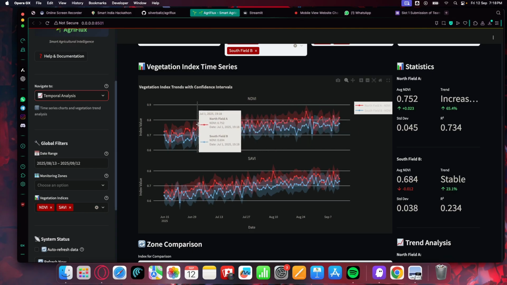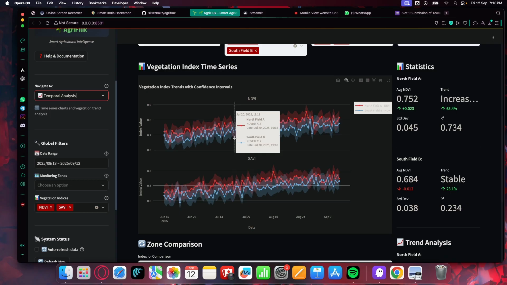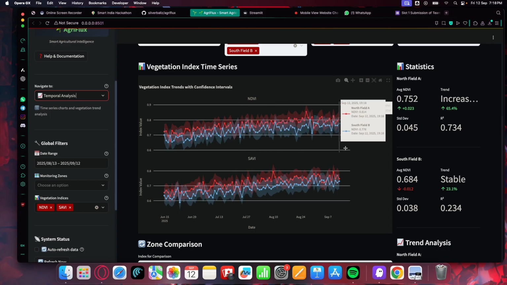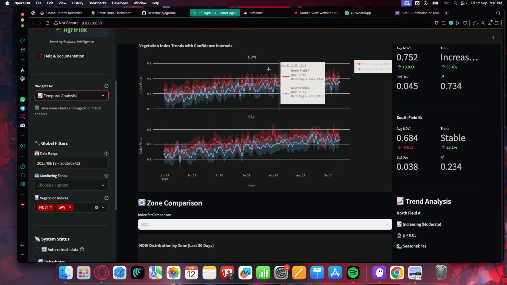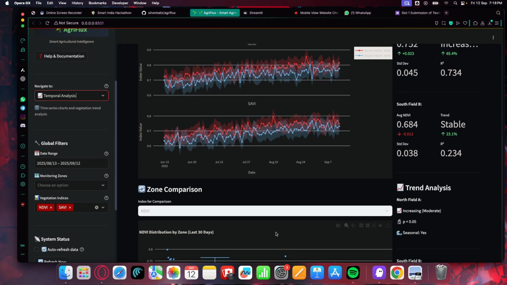And you can see we have made these graphs to see the vegetation index trends with confidence intervals. We have used the Matplotlib library for this, but not Matplotlib. We have used MATLAB for this. And it's a MATLAB API here right now, which is showing this. So that's the network integration they have asked for.